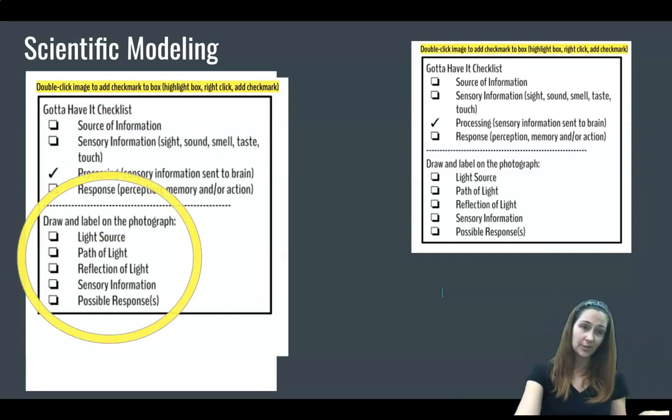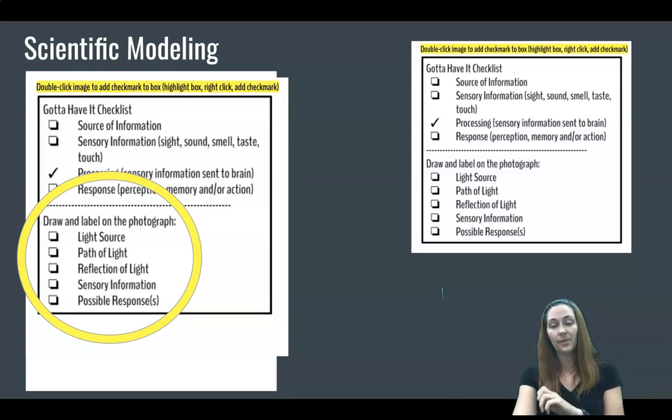We're going to go back to our picture. So we're going to draw and label on the photograph. Now, I told you if this gets a little bit too much for you, it's okay. You can hand draw this and sketch it. Not an art piece. I don't need an art piece. We're in science.